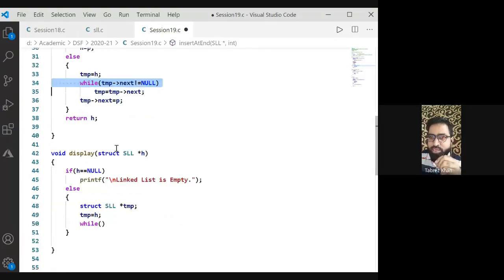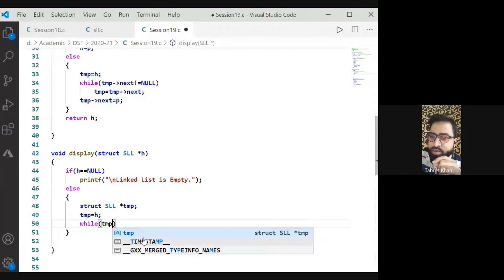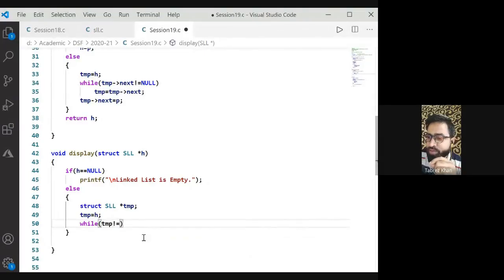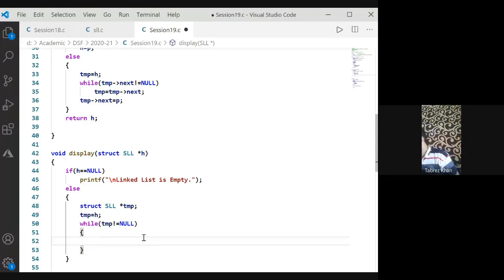Okay. Here in this case, in a display function, when we reach the last node, that time we need not come out. We need to process the last node, and then we need to come out of the loop. So here in this case, the condition should not be temp of next not equals to null. Rather, the condition should be simply temp not equals to null. Hear carefully. Temp not equals to null.